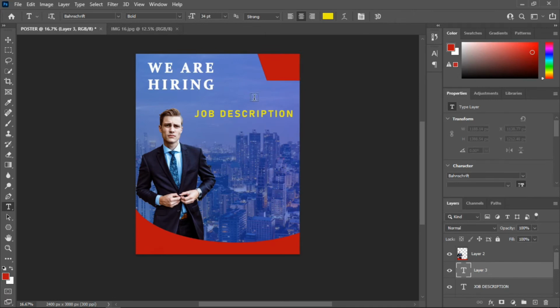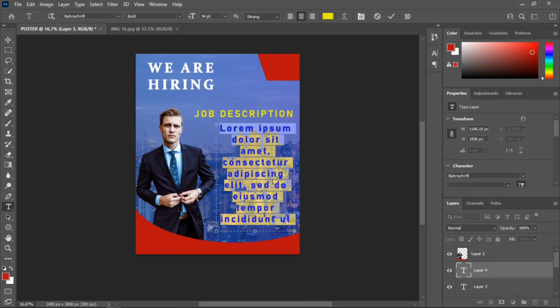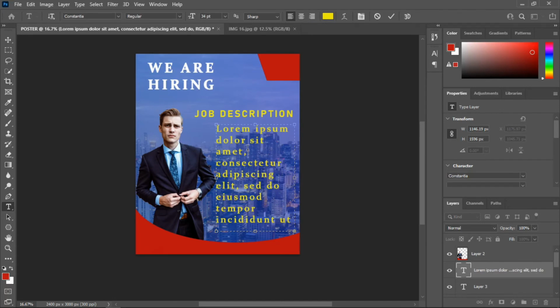And so guys, once you see that the title for the description is okay, you're going to add some text to describe the kind of job that you are advertising. So you ensure that the type tool is selected, and then you click and drag to make a rectangle here, and it will bring some text here. Make sure it's aligned from left to right. Once it's okay, you're going to click on this tick.